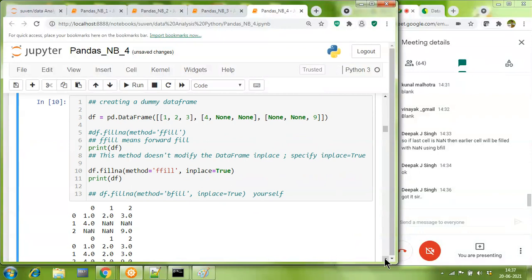I'm waiting for everyone to try with this forward fill. If forward fill is done, you should say FF done.